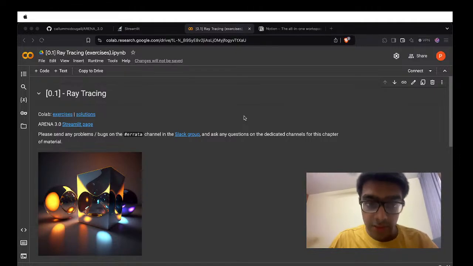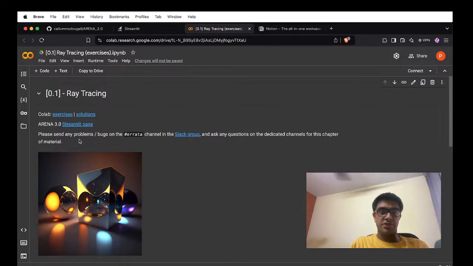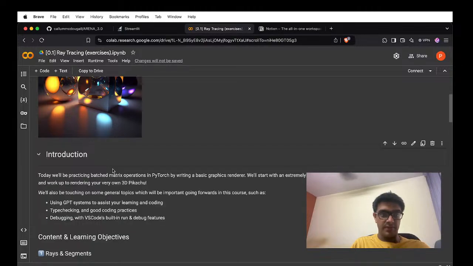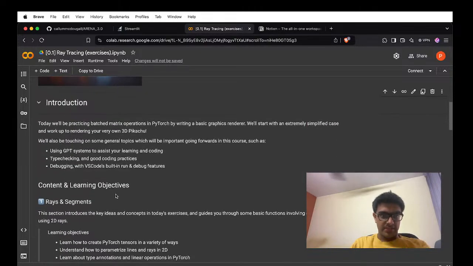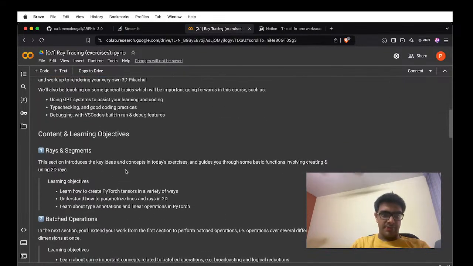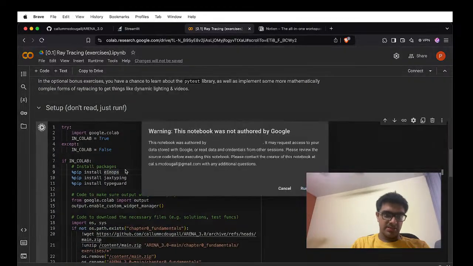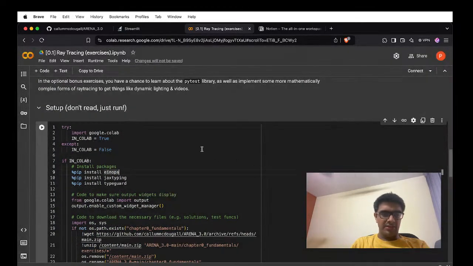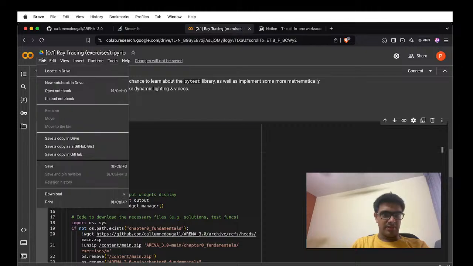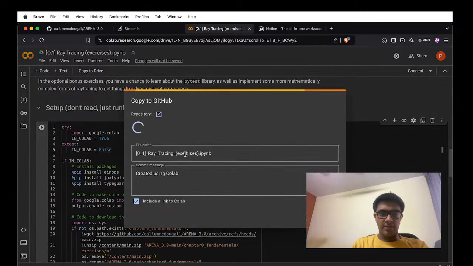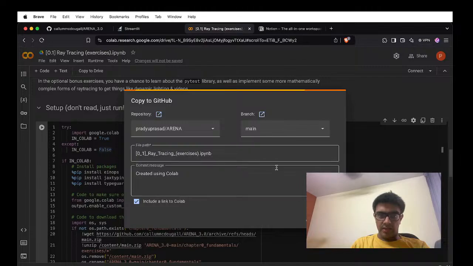I'm starting a new thing, which is ray tracing, which is XR 0.1 of it. So we'll be doing all of these. We'll be starting off with this. Let's just run the setup. I think I want to save it to my GitHub. Right, save as copy in GitHub. Yeah, it looks right to me.